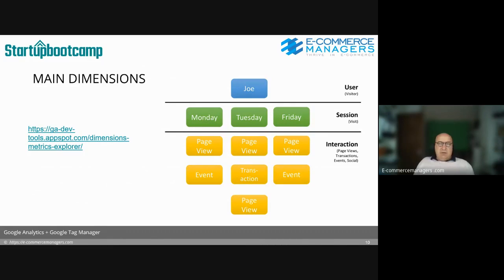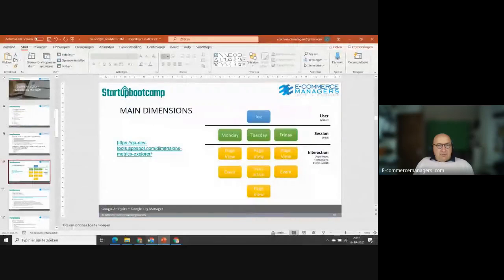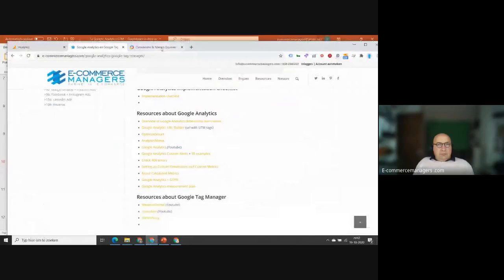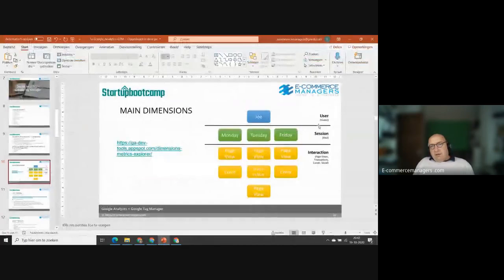Main dimensions. A dimension is something that Google Analytics can actually measure. In the presentation, you only see, for example, what a user dimension is. Then you have a session. For example, a user can return several times a week. Then you have, in this case, 3 sessions from one user, and during each session he or she can do several interactions, and that is at the hit level.